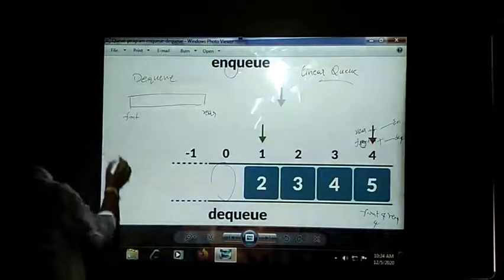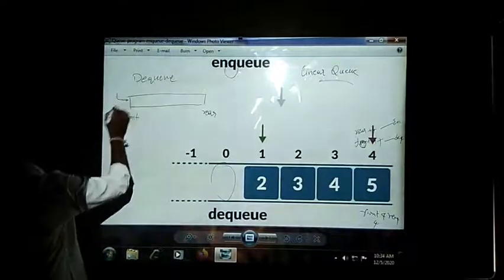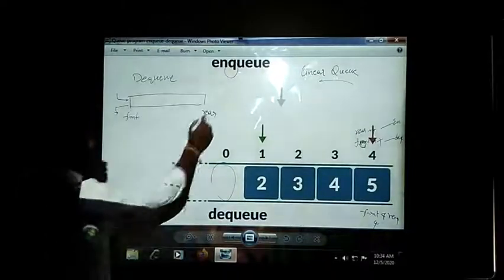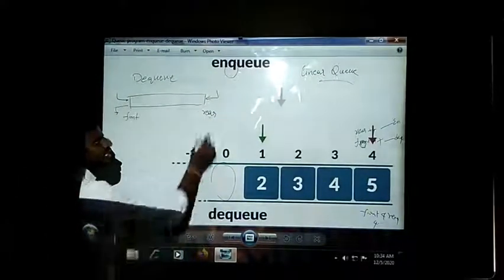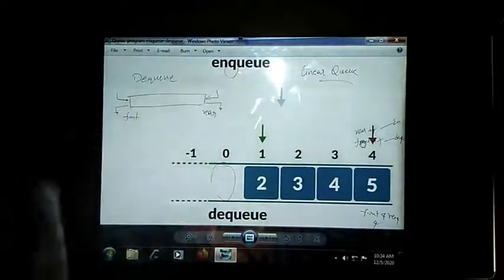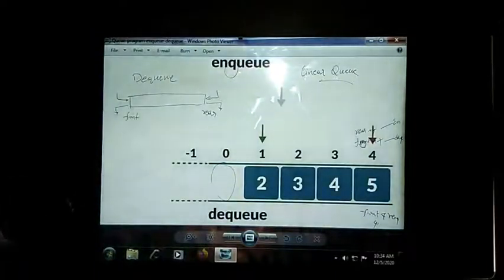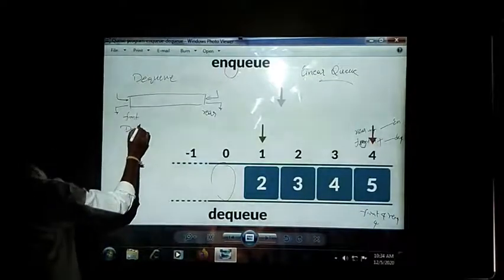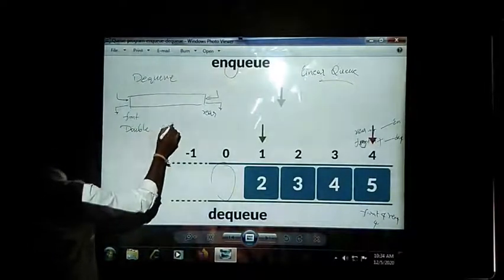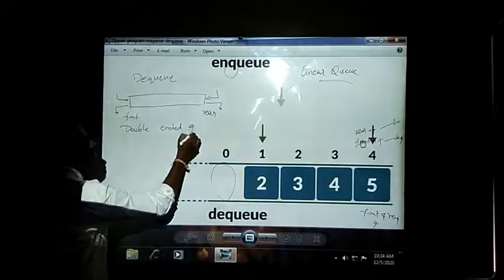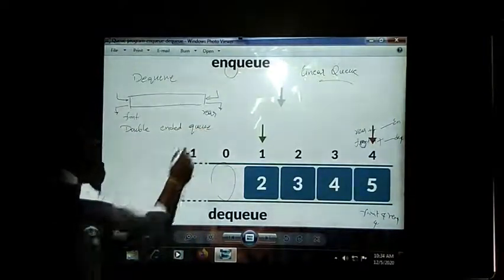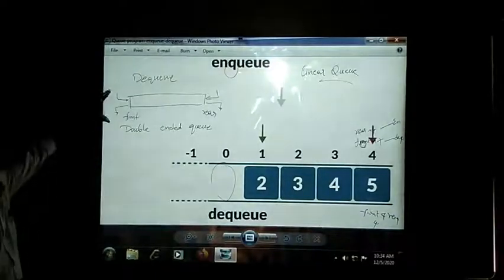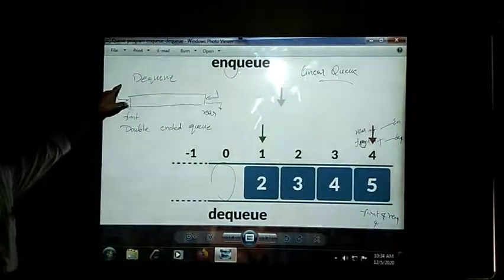But in the double-ended queue, you can insert the element from the front end, you can delete the element from the front end. You can insert the element from the rear end, you can delete the element from the rear end. You can do both the operations at both ends. That is the reason we are calling it a double-ended queue, since we can perform insertion and deletion from both ends.